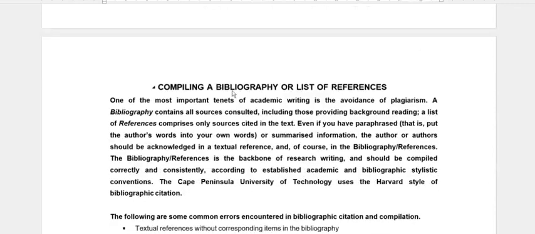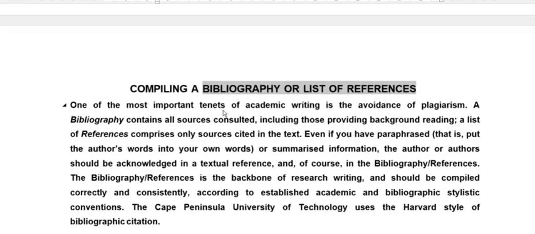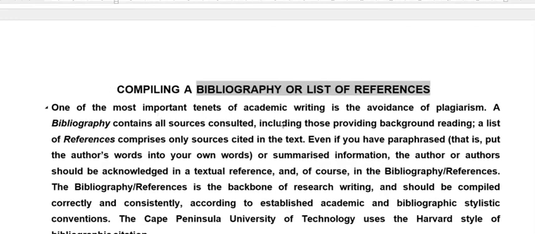Okay. So first, you need to take note that there's a difference between a bibliography and a list of reference or a reference list. And I'll make this bigger. So a bibliography includes all the sources you've consulted, whether you in-text reference them or not. So we do not use a bibliography for academic purposes.